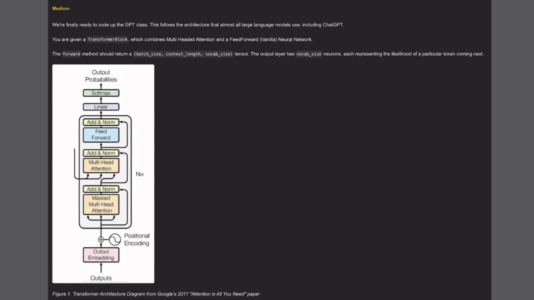And this diagram is actually from Google's 2017 paper, Attention is All You Need. And this is one of the most influential papers in machine learning to date. And usually papers, I would say, are not super important to actually read, but if you're interested, definitely check that one out. And the forward method should return a batch size by context length by vocab size tensor.